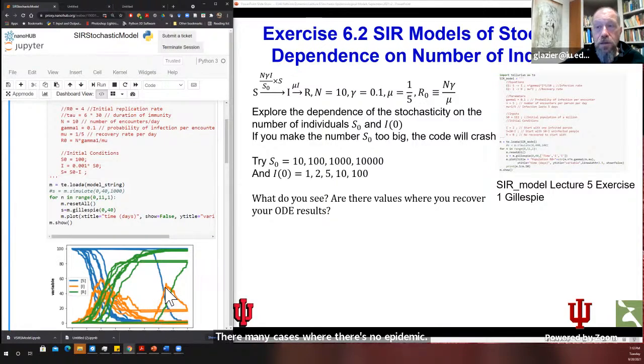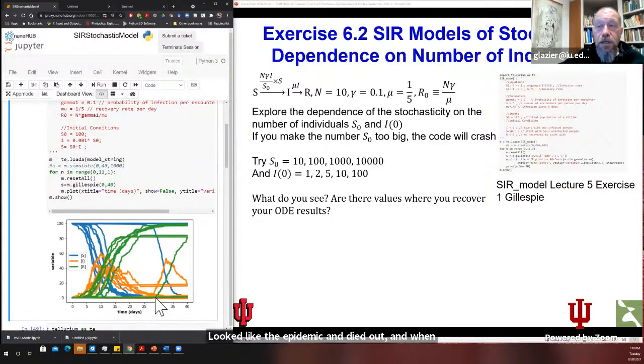In this case, this orange one here at the end in this simulation, it looked like the epidemic had died out. It went on for 30 days with no infections, and then suddenly it came up, and then the infections died down again. You'll notice in this case, I also get some intermediate values where the infection spreads a bit, infects a significant number of people, and then stops.